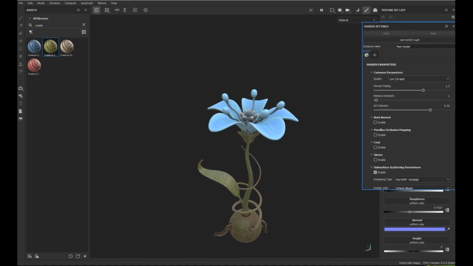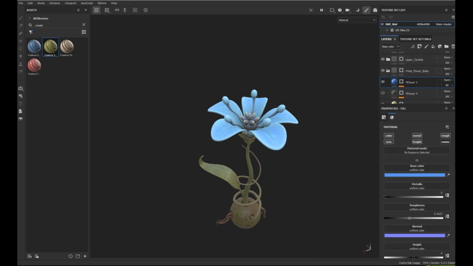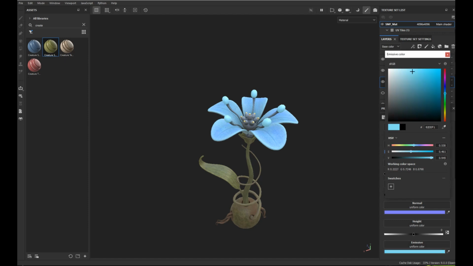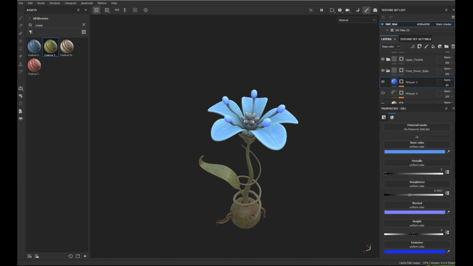I do this by enabling emissive settings in Texture Set Settings menu. Then I activate emission for particular layers. I do this for main color, petal edges, small spots on petals, and another version of bud's main color to give it some spots.